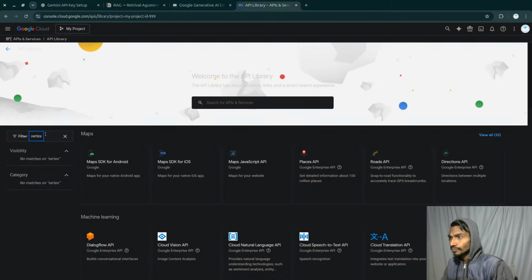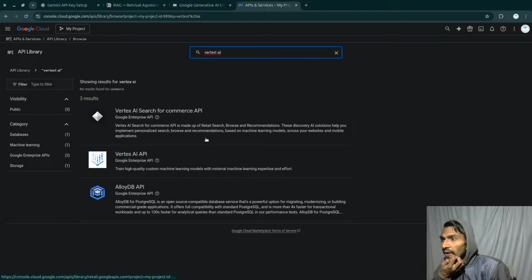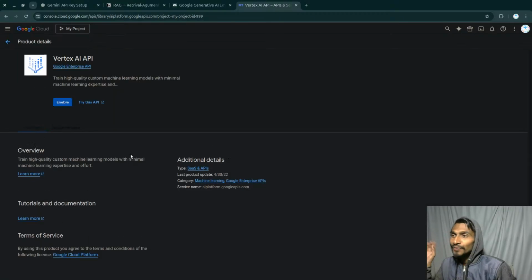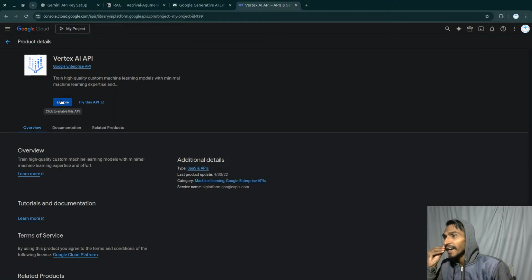Vertex AI. Okay, turns out it is okay. I can search it here. Vertex AI. I should be getting that. So Vertex AI API. This was something that I've been looking for. Let's click on this. Thankfully, I am getting closer. I can just simply enable it, and once it is enabled, then I will be getting the API key.